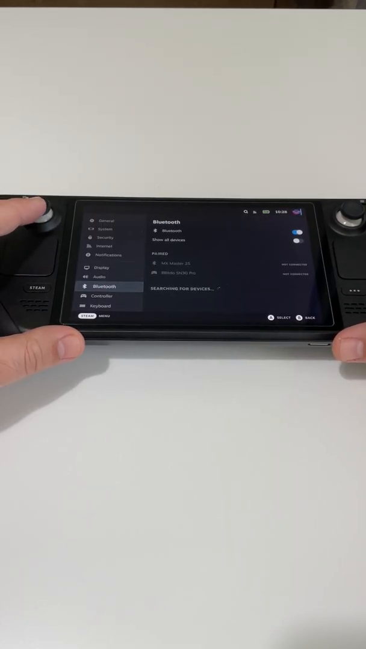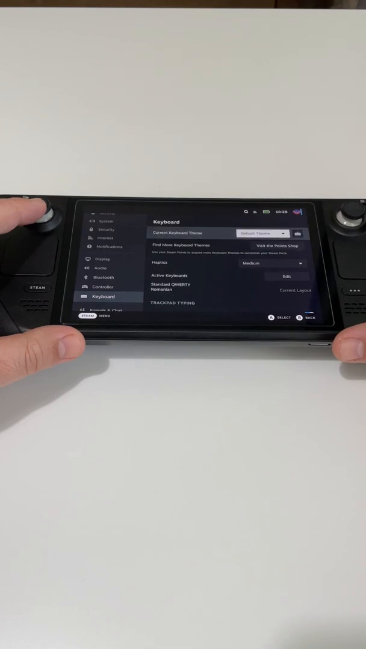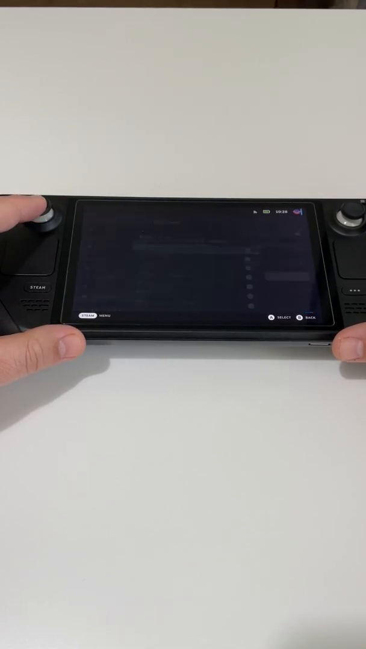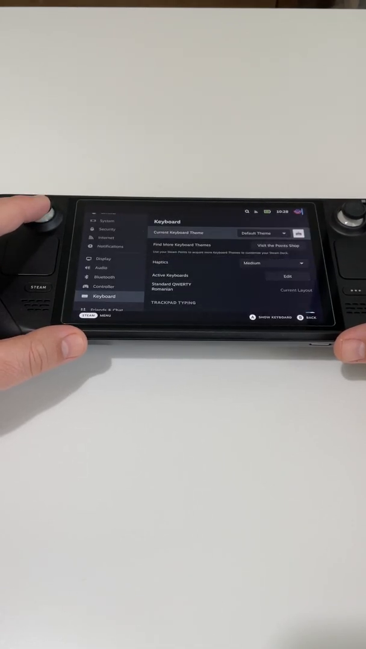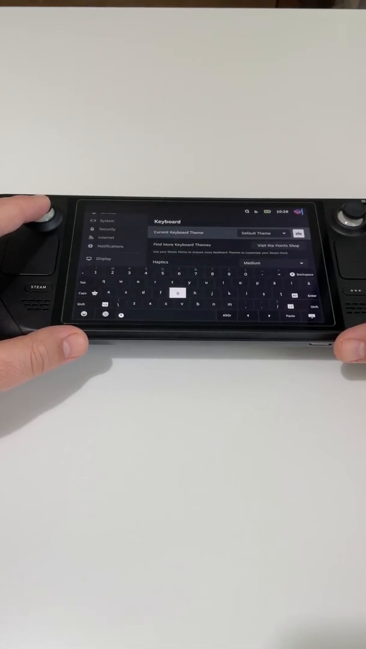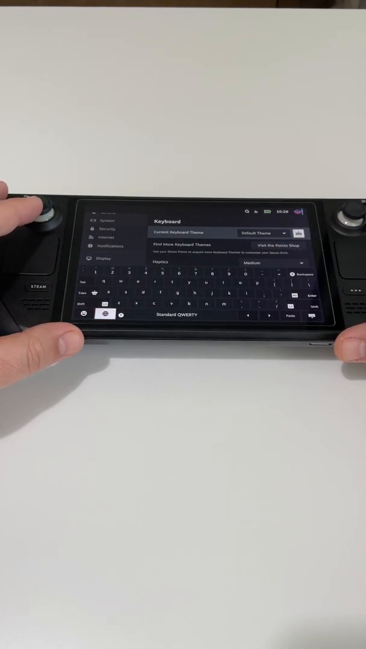And the final update is related to keyboard. If you go into the settings, you'll see here that you can add extra languages. And once you've selected the one that you want, whenever you have the virtual on-screen keyboard, you'll see this new globe icon, which you can use for switching between the different languages that you have chosen.